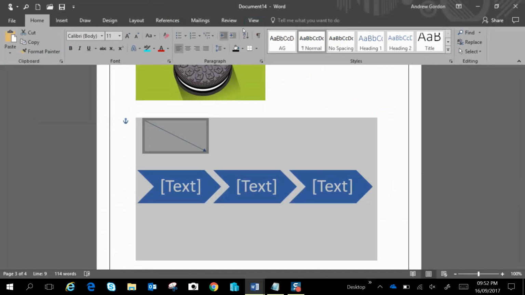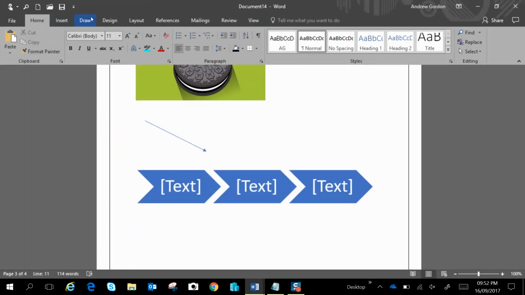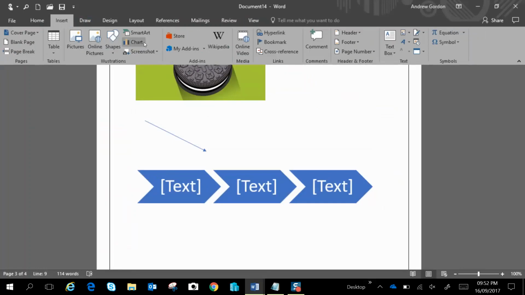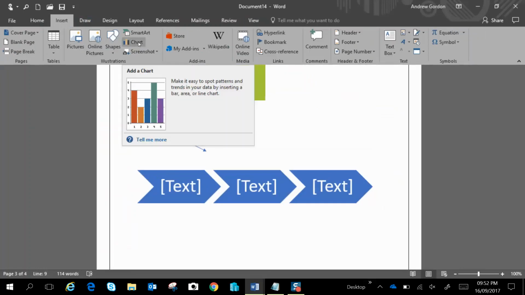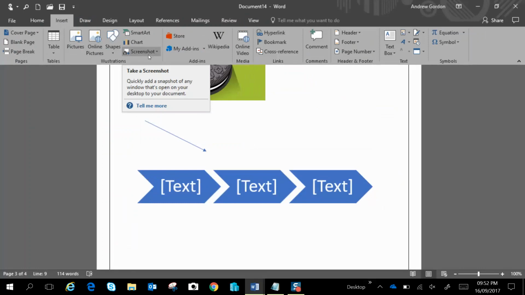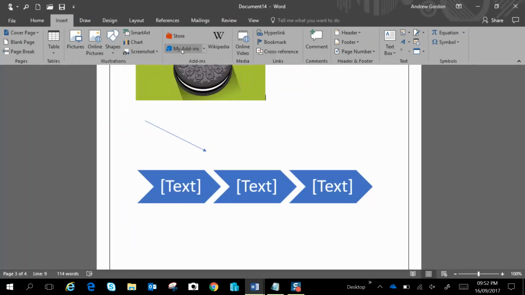And brings you to the design tab, which gives you options where you can type in some text and alter things as well. We'll go back to insert. If you want to insert a chart, it's very similar. Screenshot, we'll take a shot of whatever's behind the screen. We have a store button here, my add-ins, Wikipedia, online video if you want to add a YouTube video, we'll add a link to it. Hyperlink if we want to insert a hyperlink.